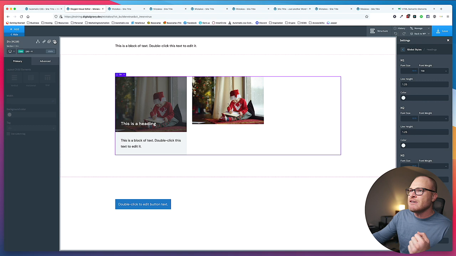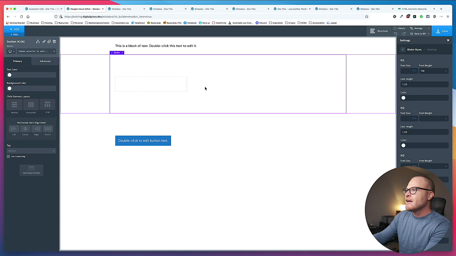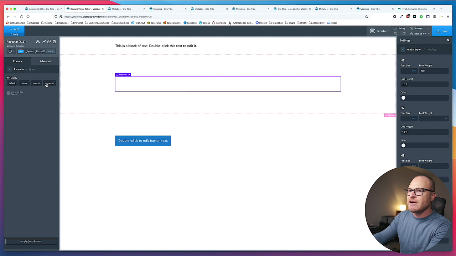So let's just build, I don't even know if we can query something. Let's put a repeater in here. And let's make it a 3-grid repeater, gap of M. Okay. And what we're going to do is, I don't think I have any content in here. So we're going to query, and we'll do, let's just do a manual query.